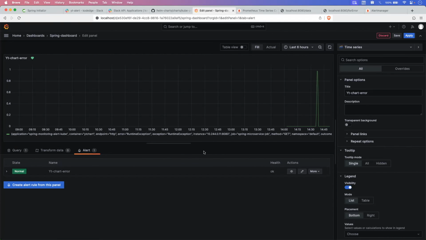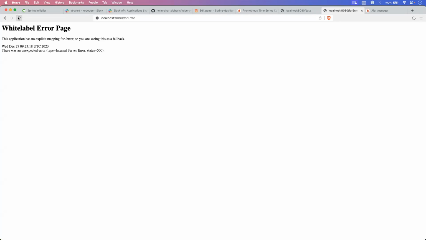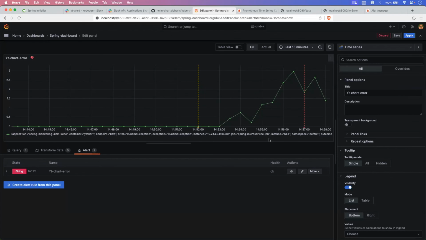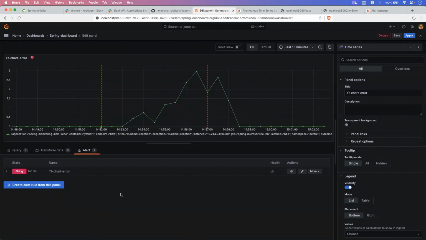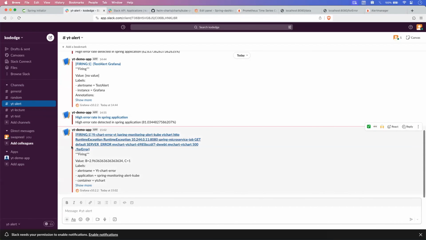Next, we will test this alert in the same way that we tested with the Prometheus web UI. So let's call the error API multiple times, and keep calling this API for at least 1 minute. Now you can see the alert is in the firing state. So just refresh this chart from here, and you can see the whole chart. And after 5 minutes, we can see in the channel we have received the alert from Grafana.